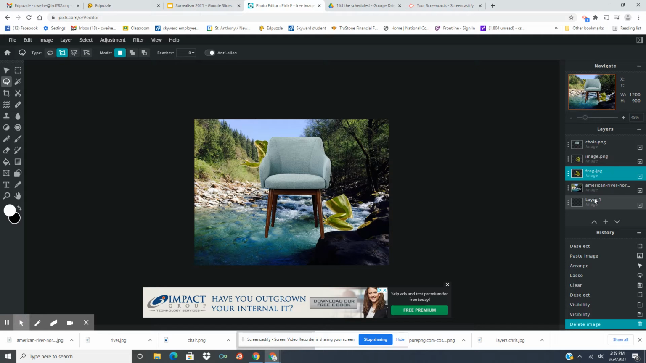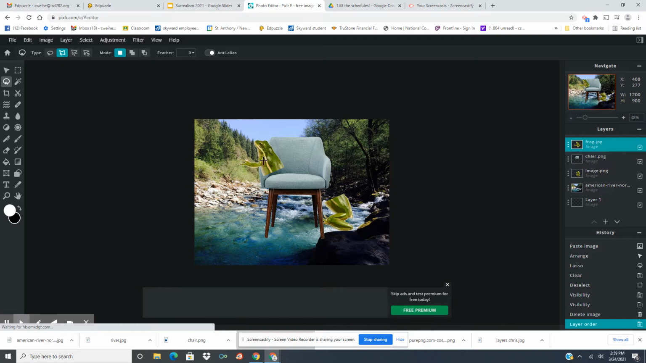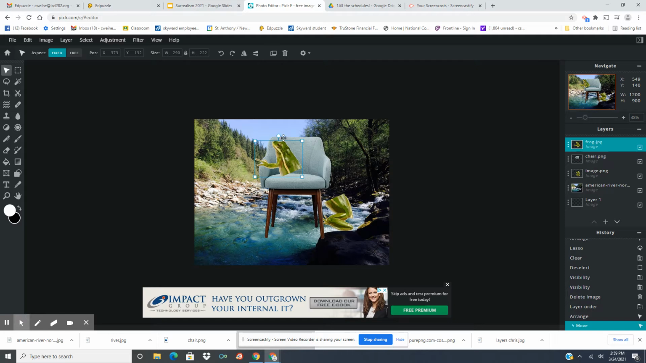And the way that I arrange them is I know that I need the top part of my frog to be in front of the chair. So I moved that up and I want to make sure I'm using my arrange arrow, right? And so now I'm going to move him here. I'm going to kind of turn him. Oh, I guess I like him kind of right there.